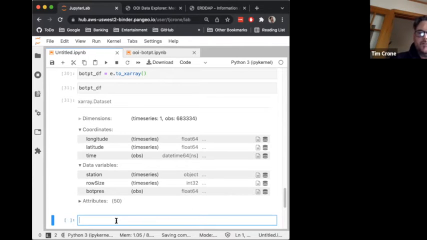So let's do a couple things. First of all, the time is relative to the dimension name of obs, and if we swap time for obs, everything seems to work better. So we'll say bot_pt_ds equals, and anything anyone wants to add like that, please feel free. bot_pt_ds.swap_dims.